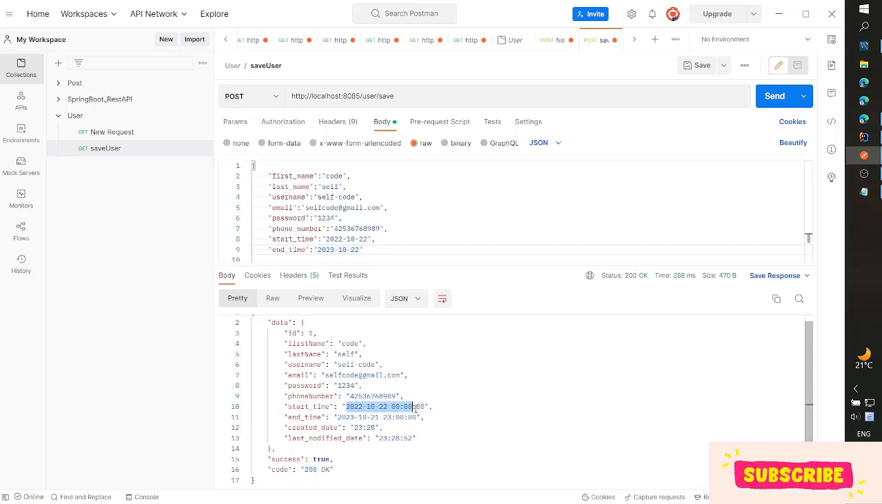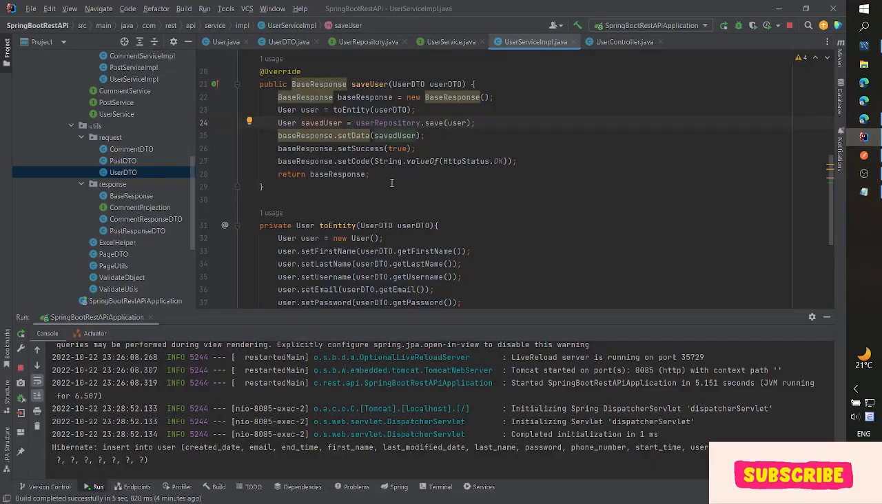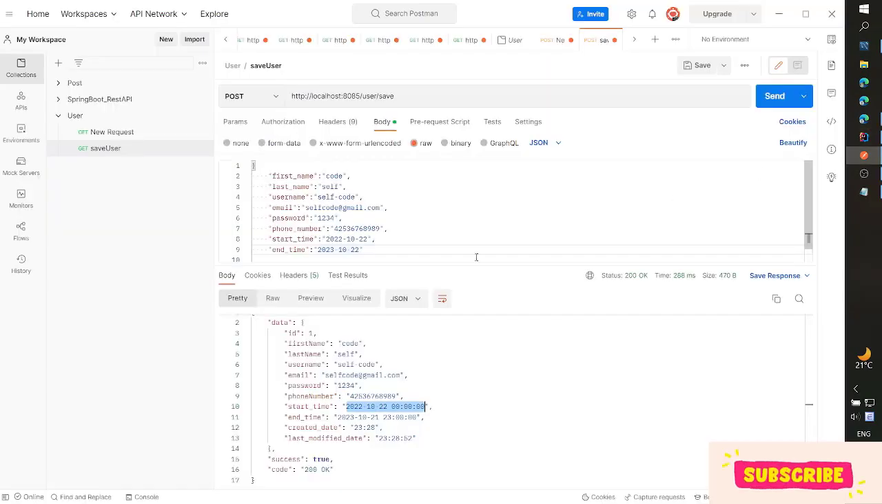Here is no error because Spring Boot auto converts to date for you, and start time, end time, and created date with the hour and minutes. Last modified date with the hour, minutes, and second. And now I will change the time zone.